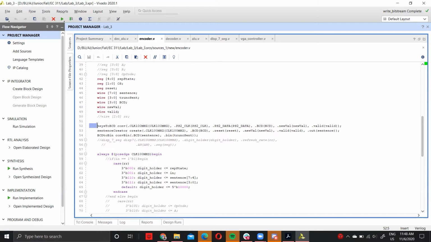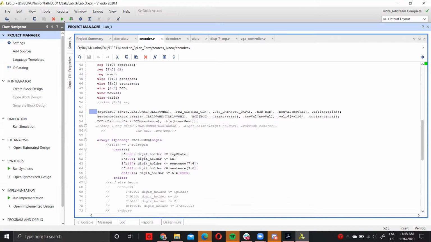And then that goes into a sentence creator. Honestly, it should have been named word creator since we're putting 2 nibbles together to create a byte, but that's besides the point. Depending on whether we have a new value and that new value is valid, we create a word of those different nibbles put together.